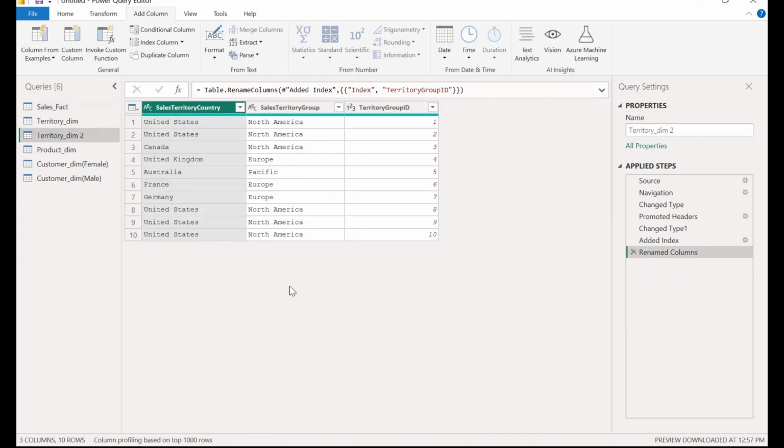Now, how can you merge two columns together? Let's take, for instance, you have the first name and the last name of a customer, and you want to merge those two columns together. How can you do that? You can do that with your merge column option.